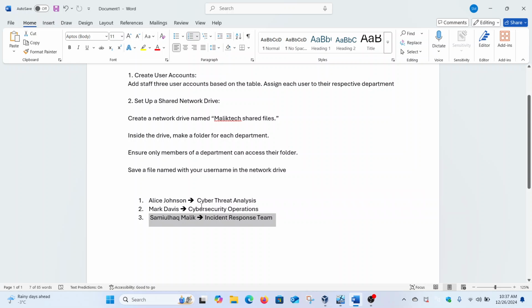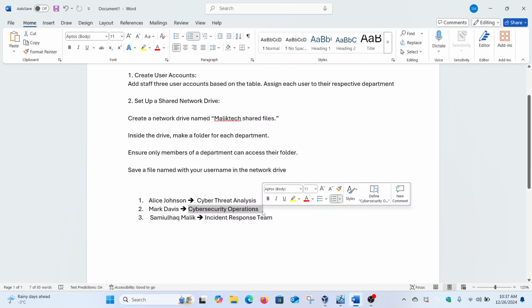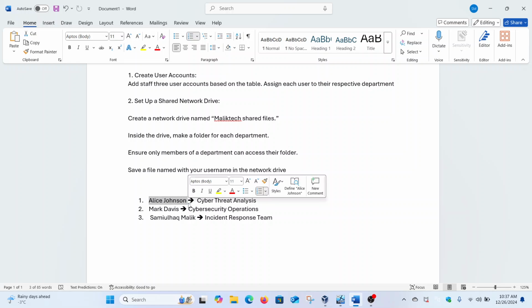Mark Davis has no access to the cyber threat analysis and no access to the incident response team, but only access to cybersecurity operations. Same thing for Alice Johnson. Alice Johnson does not have access to the cybersecurity operations and incident response team, but Alice Johnson has only access to cyber threat analysis.